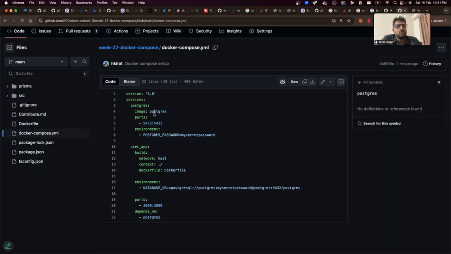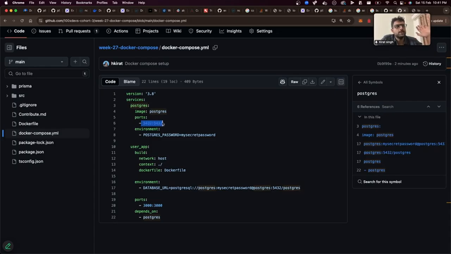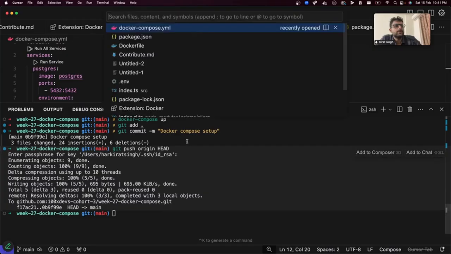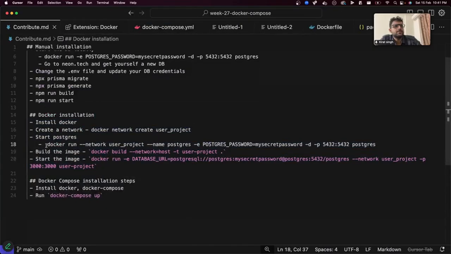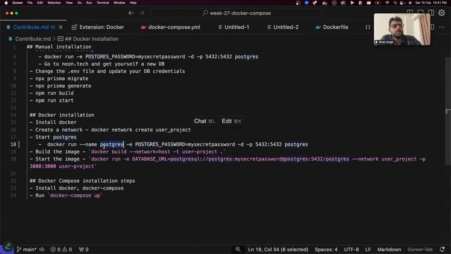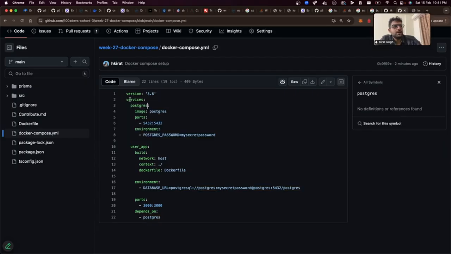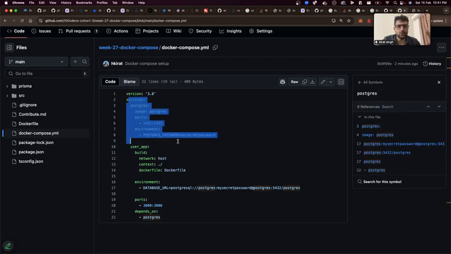Services.postgres.image. What image are we running? Postgres from Docker Hub. This is the port mapping. This is the environment variable to pass in a password. This would eventually convert to this command only. It will not have, of course, this, and it would convert to this command only: docker run, name postgres, environment variable this thing, port mapping this thing, and postgres. So all of these unfurl into Docker commands, or whatever similar things are happening in the Docker engine to start an image.